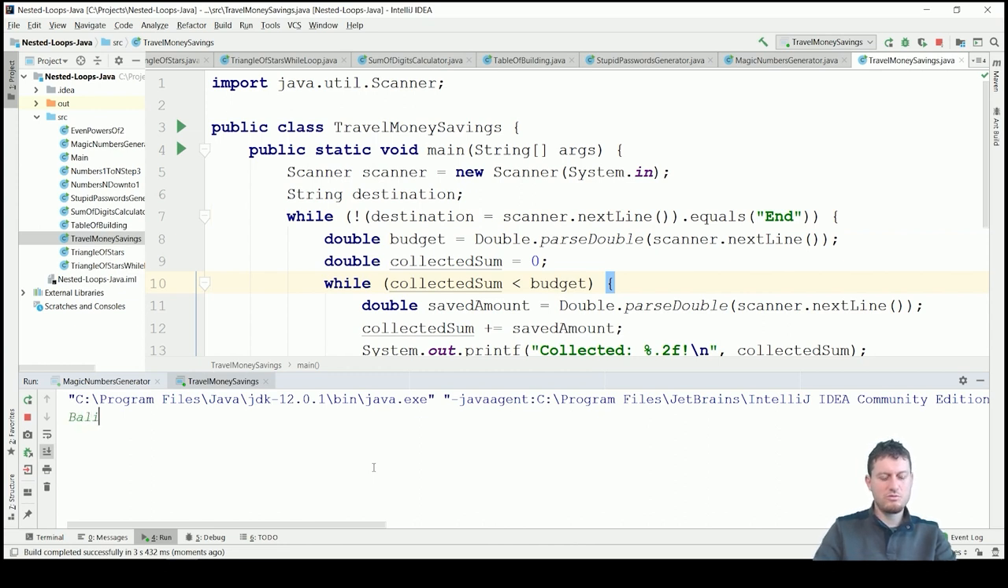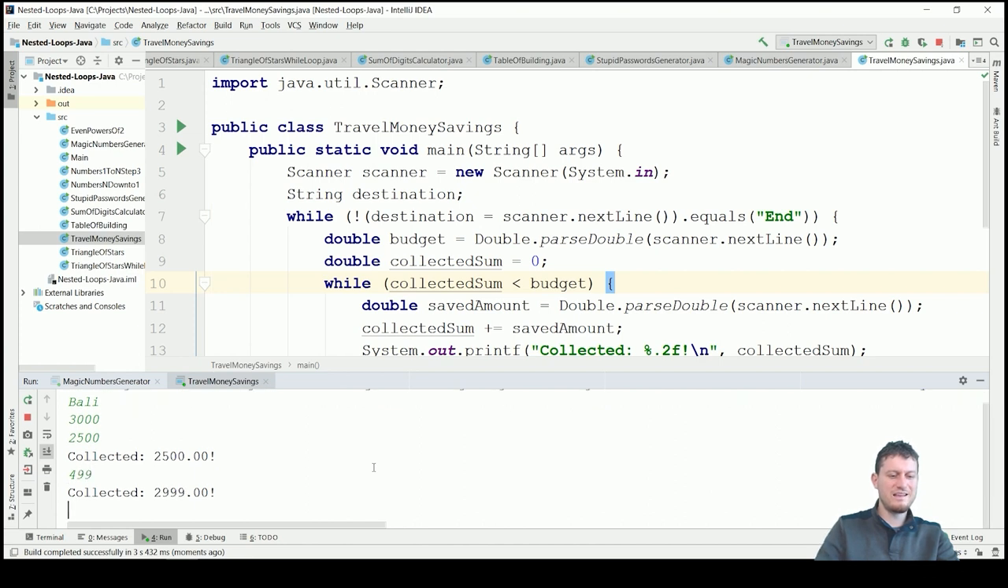I'll try again. I want to go to Bali. It will cost me 3000. I have 2500. I have more, 499. I have 0.5 and I have 0.5, and finally I reached 3000 and I'm going to Bali. I want to go to Sofia. It will cost 1000. I have 1200. It's enough. I'm going to Sofia and goodbye.